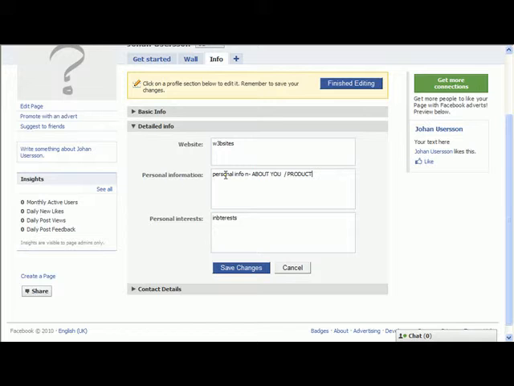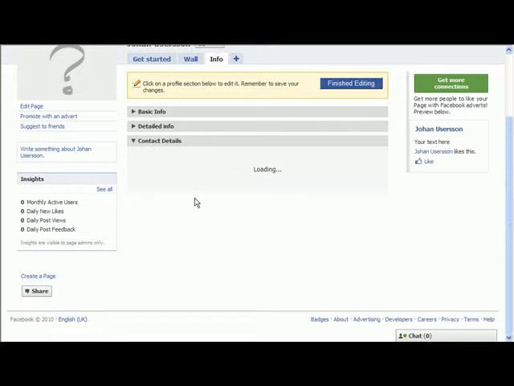Facebook isn't a marketplace where you can wander in all guns blazing trying to sell left, right and centre. It will not work. You have to go about it in a much more subtle approach. So this is about you. This is establishing your expertise. Why should people listen to you? Why should people be interested in said product or service?